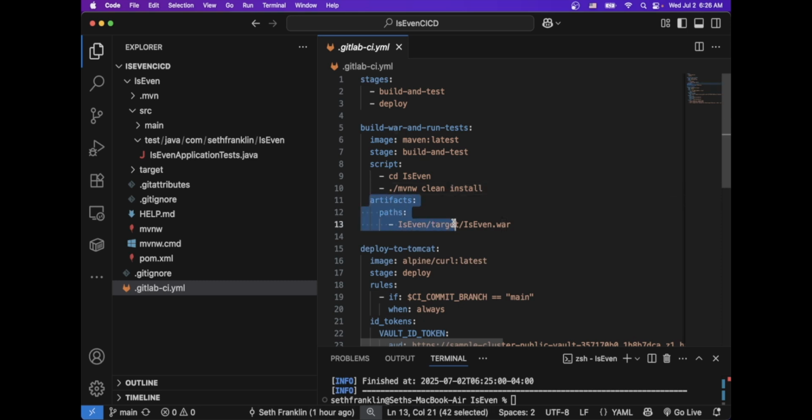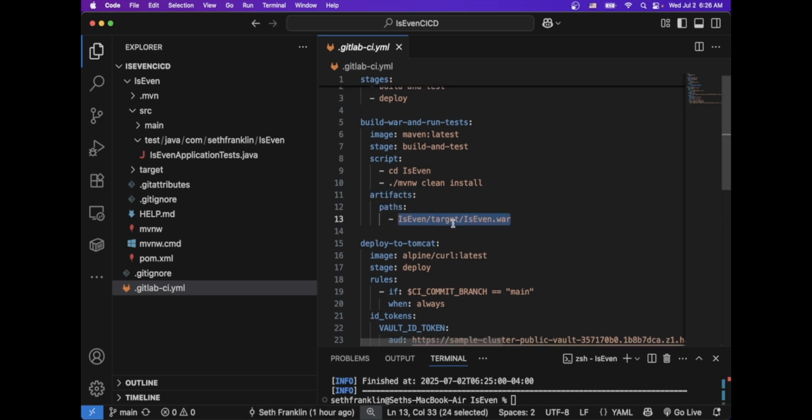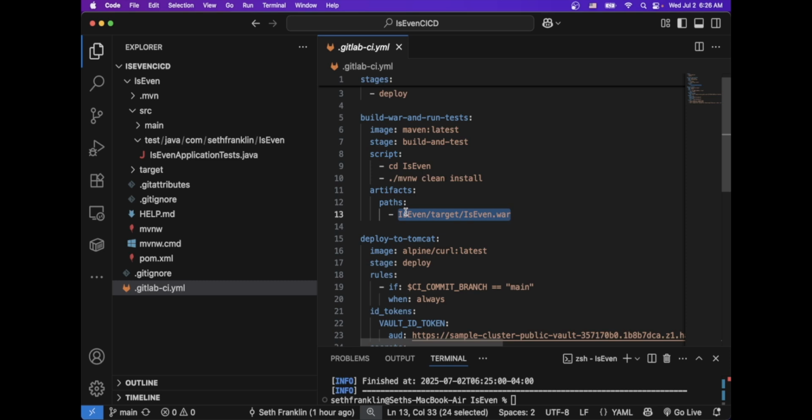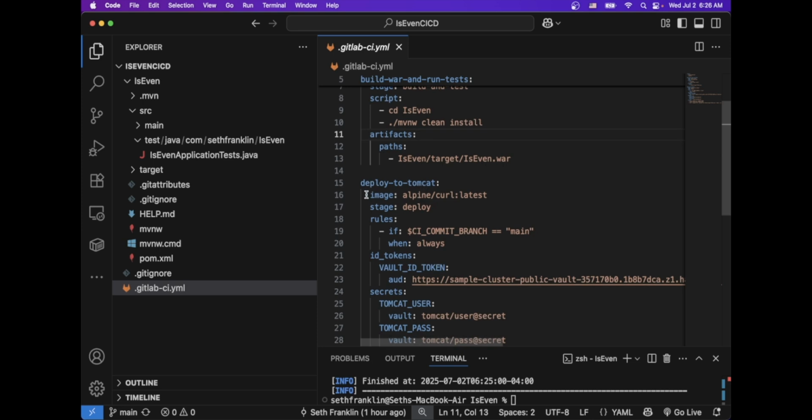This next part where it says artifacts, it'll actually export out the WAR file that it builds, and it'll make it accessible from all of the future stages in the pipeline. So I want my deploy stage to be able to use this WAR file, so I need to export it out with this artifacts thing.